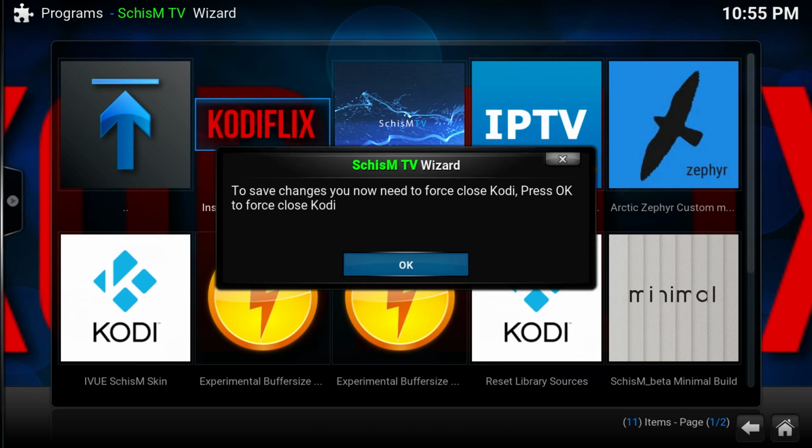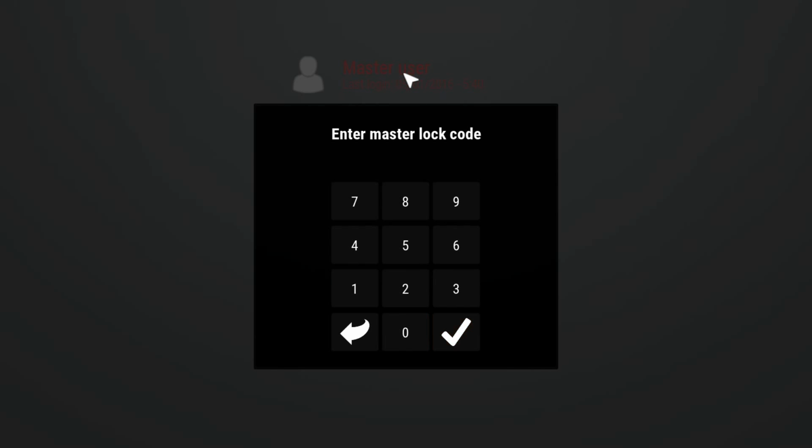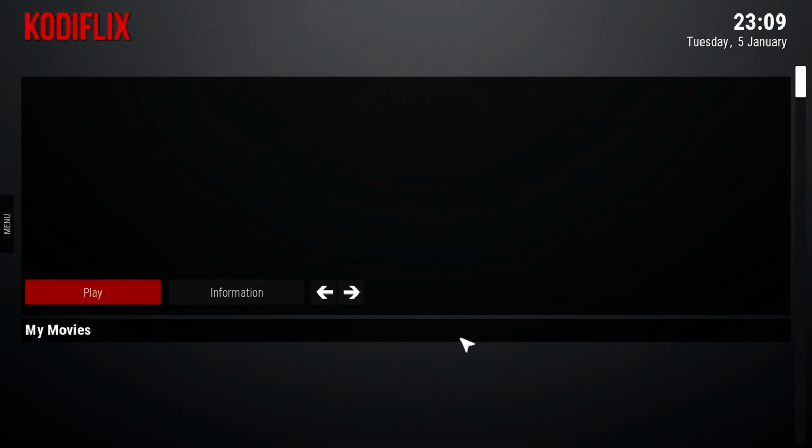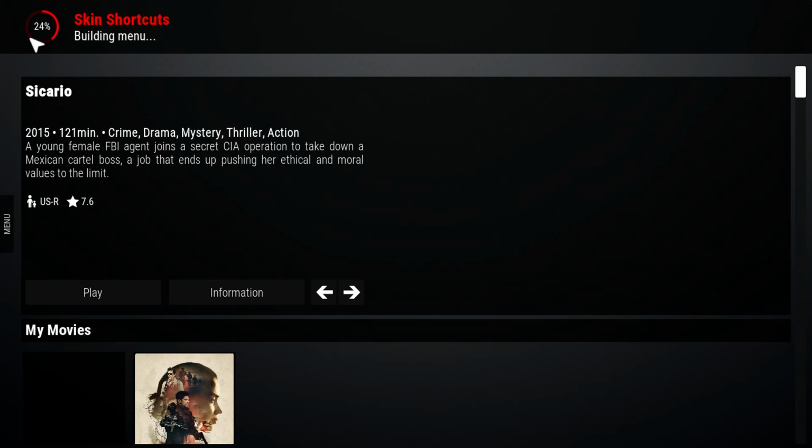Okay, so once it's finished downloading, you've got to force close Kodi again. Yes, close. Now that it loaded up, you want to go to Master Users. Now you want to put in the code. I'm going to leave it in the description. Okay, now I load it up. When it first starts up, it might take a second to load up. It's building the menu.